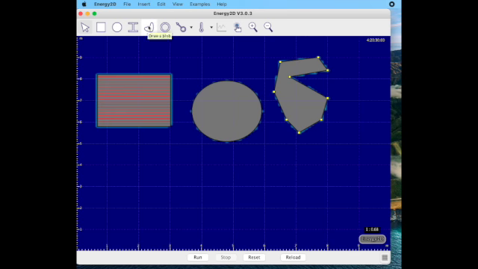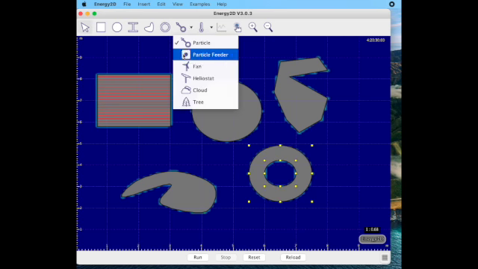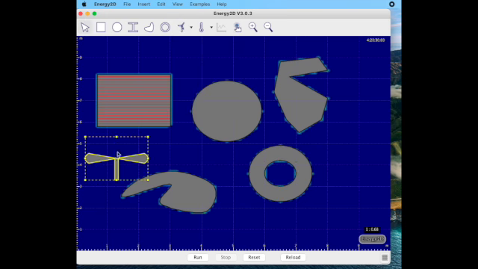Next is Blob, which is a tool for drawing, well, blobs, anything that has curved sides. After that is a ring. We can drop particles that will move with air currents when you run a simulation. And if you click the down arrow, you'll see there's also a particle feeder, which will spew out particles at regular intervals during a simulation, so you can track airflow. And there's also a fan, which can create air currents. Here's where you can also add clouds and trees.